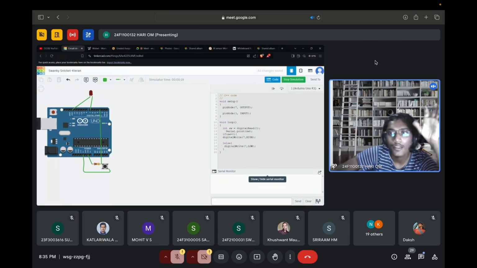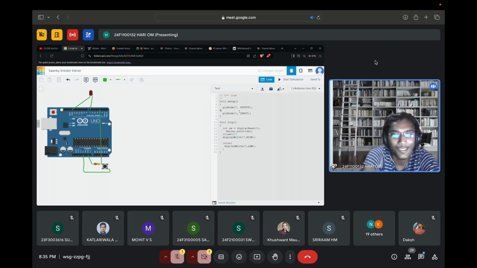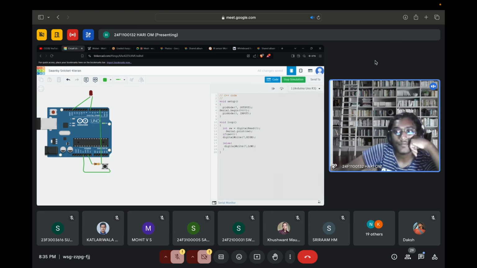Oh, do you guys get it? We didn't initialize the serial monitor. So let's initialize it with the baud rate also. I'm doing so many mistakes today. Serial dot begin 9600. Oh, let's add the line also.